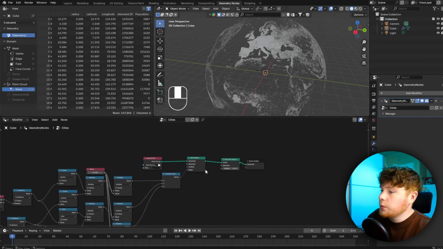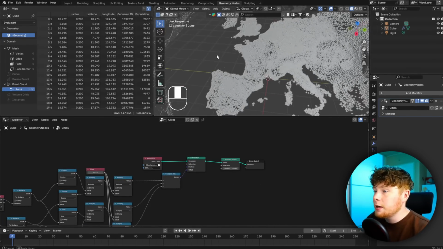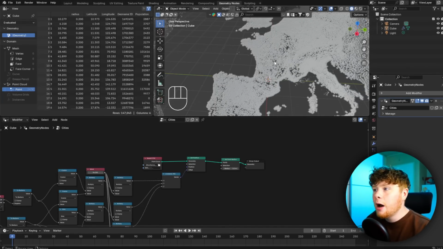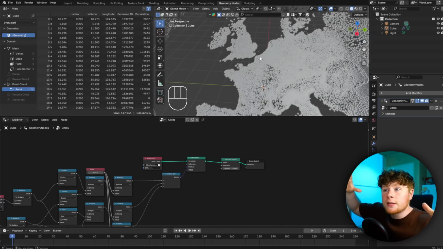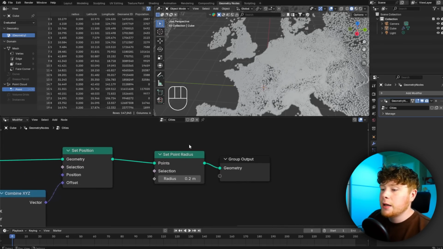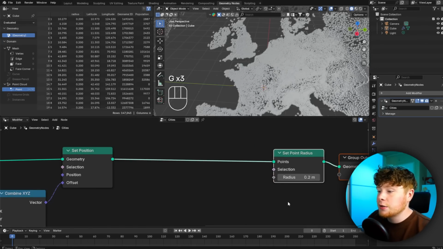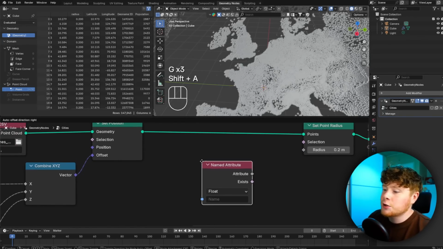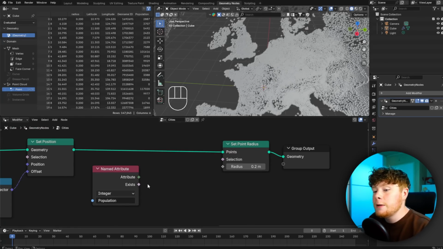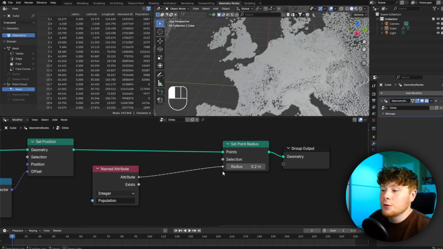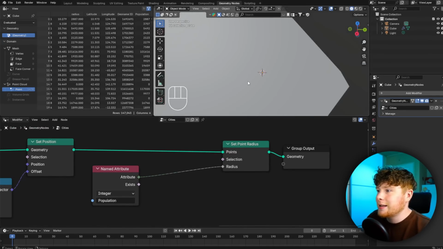However, as you remember, we also have a column that is called population. So for each point that we see over here, so for each city, we know how many people are living there. And we can make the size of the point dependent on the population. So the bigger the population, the bigger the point will be. And that we can do by using this Set Point Radius node. So if we do a named attribute again, and this time we're going to make this the population. Now, if we put the population straight up into the radius, then you see, that's not really good.